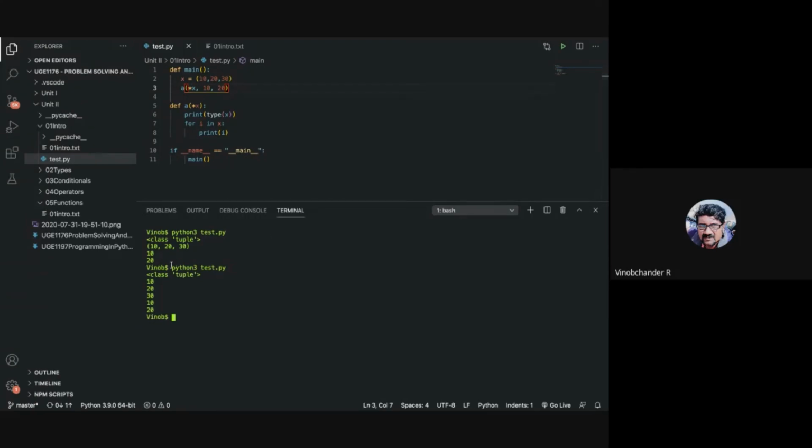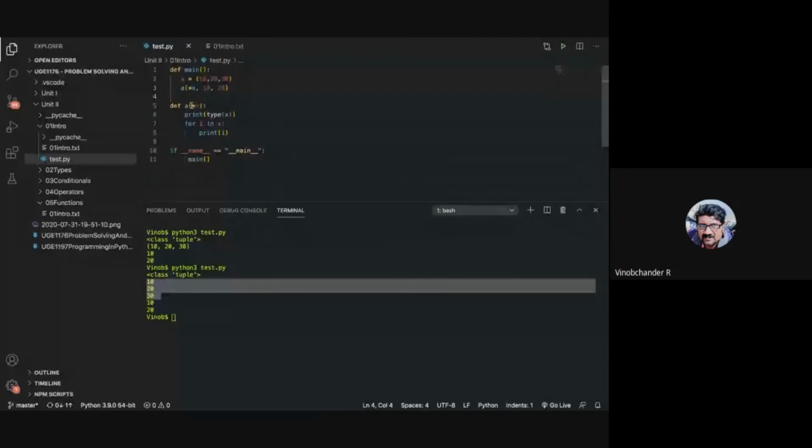See the difference? 10, 20, 30, this parenthesis is now here, right? When you put a star X, this 10, 20, 30 doesn't have the parenthesis representing that it's a tuple. It just prints the values, right? Hence, whenever you make use of variable number of arguments in this fashion, in the caller also you specify star X.